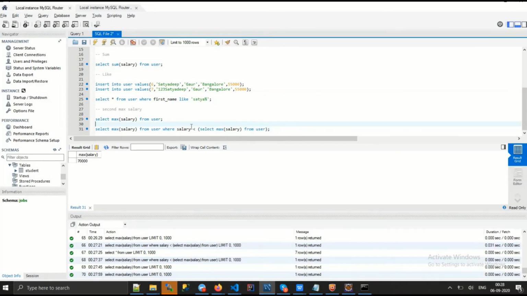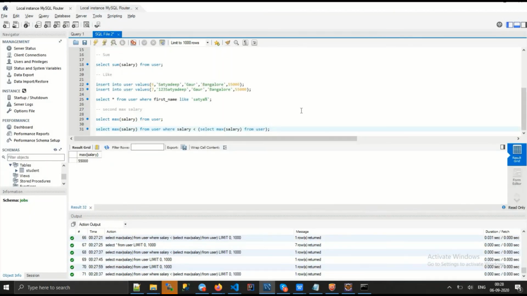Now the compiler is searching inside our table for the maximum salary which is less than 70,000. So we are getting 55,000, which is the second max salary. So firstly we select the maximum, then we again select the maximum which is less than that maximum, which is the second maximum. That's how we can select the second maximum salary from any table.